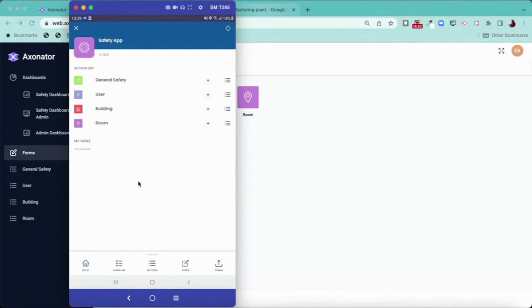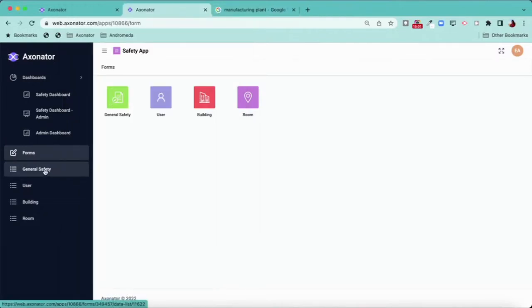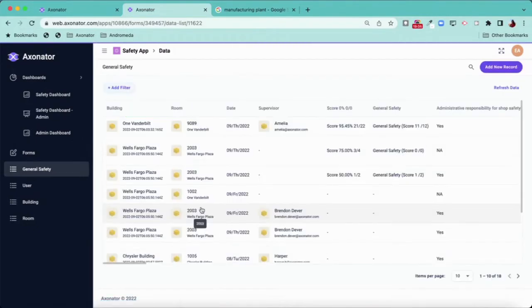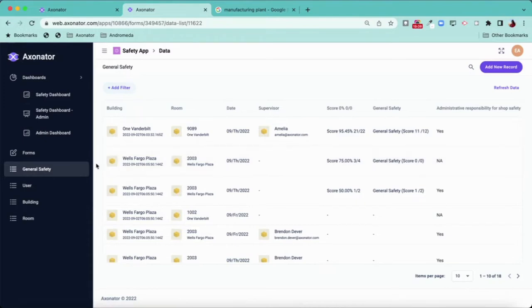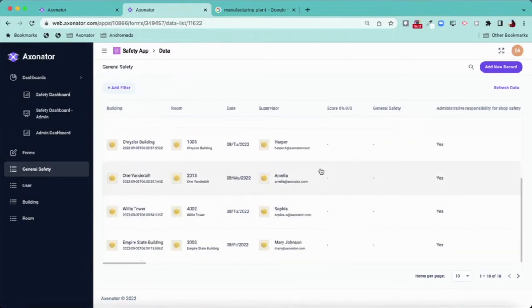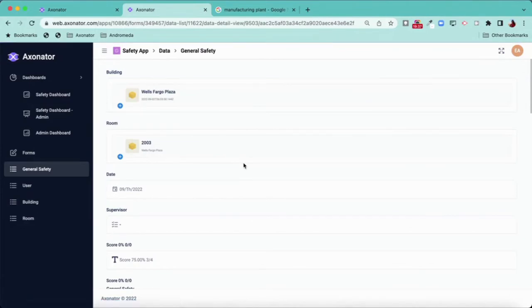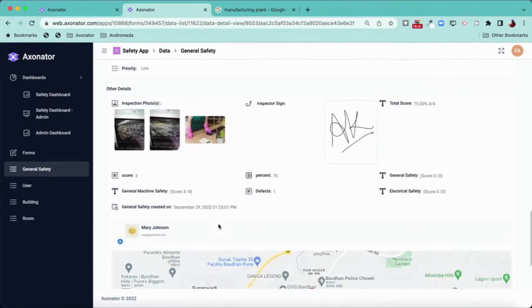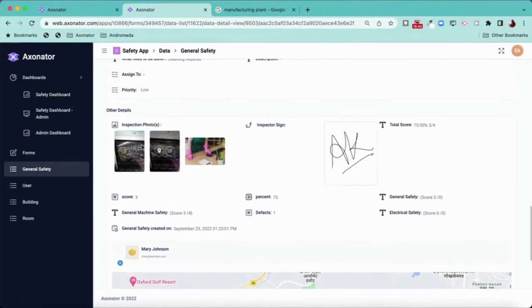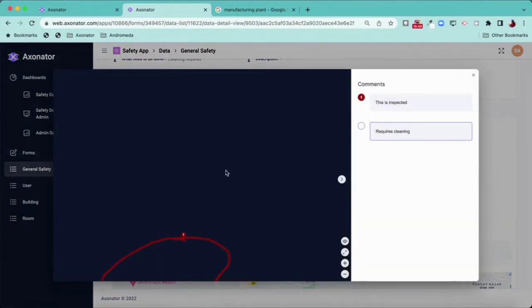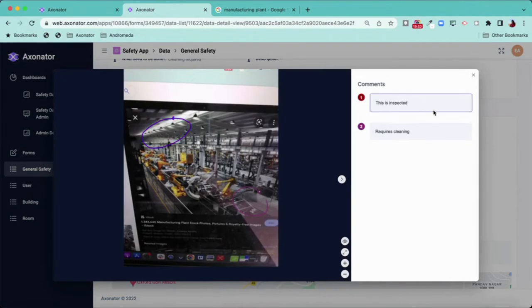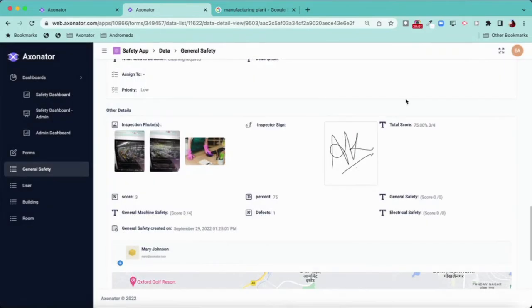So once the data is submitted from the mobile app, it is stored on the cloud and it shows up on the web app for the admin to view and analyze all the data submissions in the app. So here under the general safety form in my safety app, I can see all the submissions which have been done by various users, and I can open any of the submission to view all the details which were entered by the user while filling the app from the mobile device. I can also check the annotations which were made on the images, and I can verify what notes were added to each of the annotation in that submission.